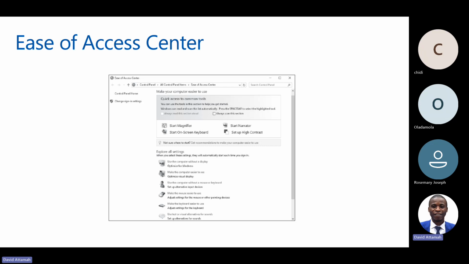That is, if your keyboard is faulty, you can also use your on-screen keyboard to type. The only thing is that you use your mouse to press the keys on the on-screen keyboard instead of using your physical keyboard.